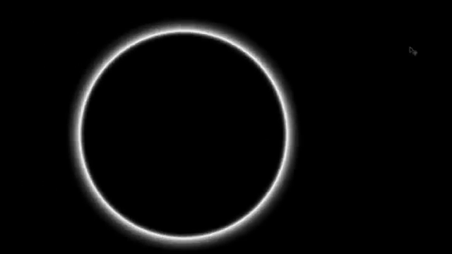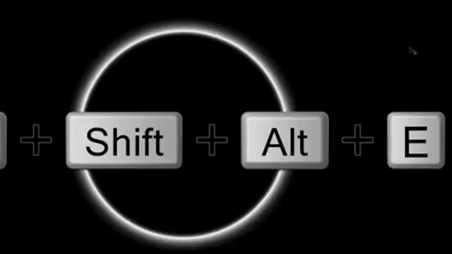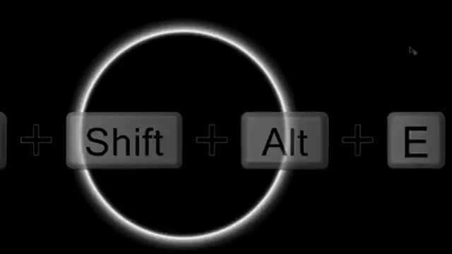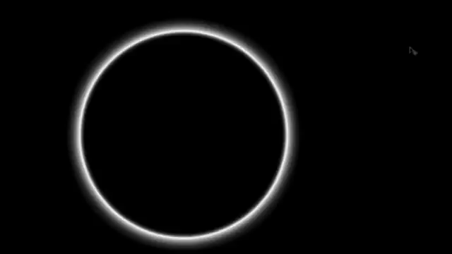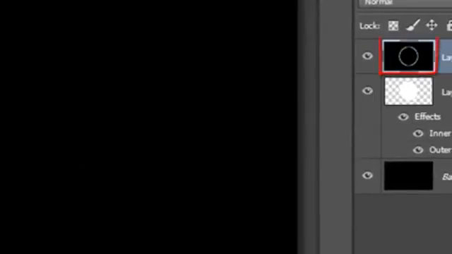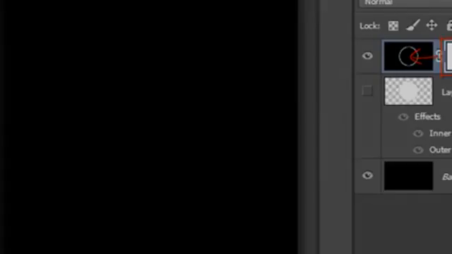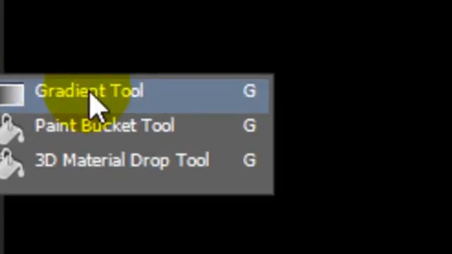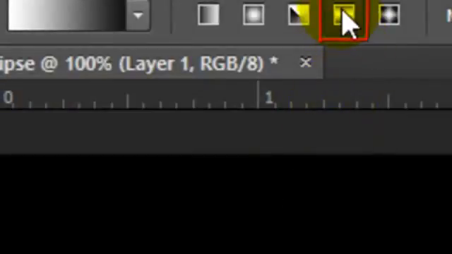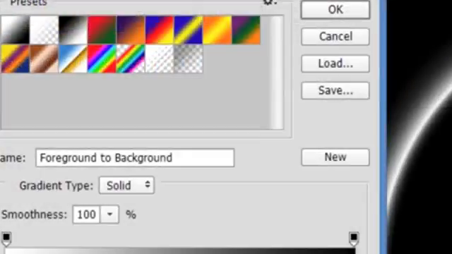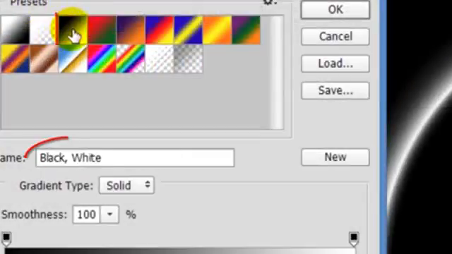Make a composite snapshot of your image by pressing Ctrl-Shift-Alt-E on Windows or Command-Shift-Option-E on a Mac. Temporarily hide Layer 1. Click the Layer Mask icon to make a layer mask next to the composite snapshot. Open your Gradient tool and click the Reflection Gradient icon. Click the Gradient bar to open the Gradient Editor. Click the black-white gradient box and click OK.